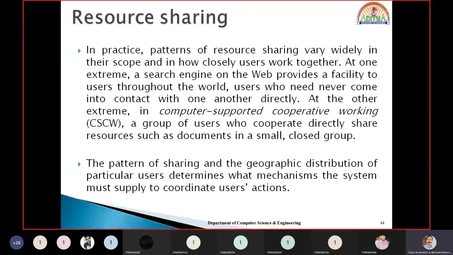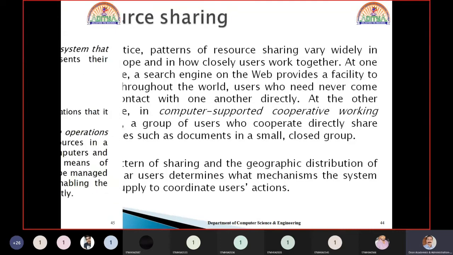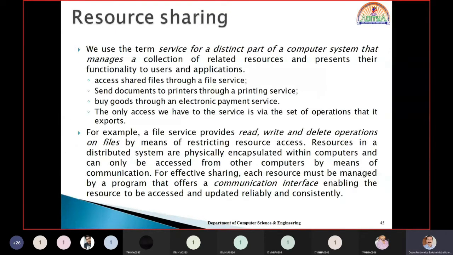Okay, so that is a major concern for geographic distribution of users. Now, what resources can we share, or what services can we share? We use the term service for a distinct part of a computer system that manages a collection of related resources and presents their functionality to users and applications.